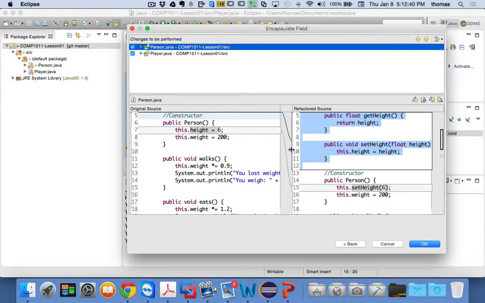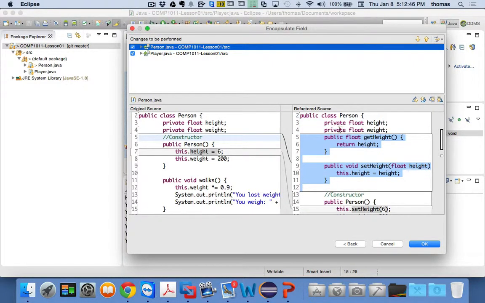Anyway, so these are the changes that it's going to make. So it's showing us our current height and weight, and then it's going to show us what the changes are going to be, right? Height and weight are here, and it's going to add in two new methods, right, as fixes, a public float get height and a public void set height, right? So there's two different methods, setters and getters, that are automatically set up for us. And then we'll press OK.